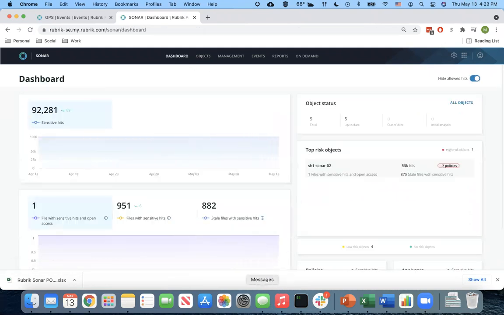Hopefully this helps you get an understanding of how Rubrik can help in the case of a cyber attack.